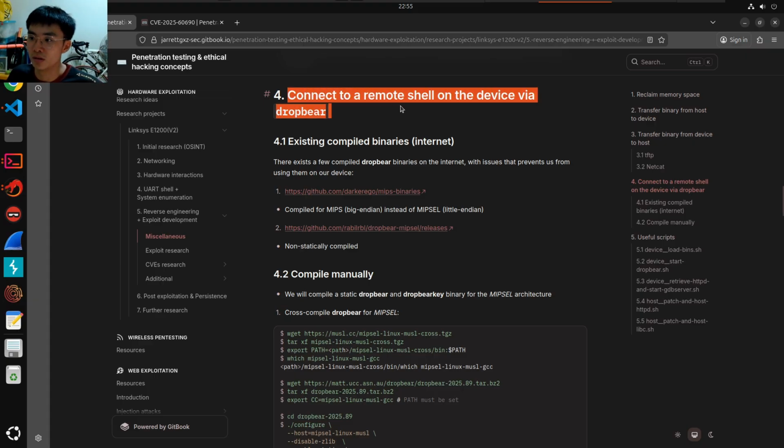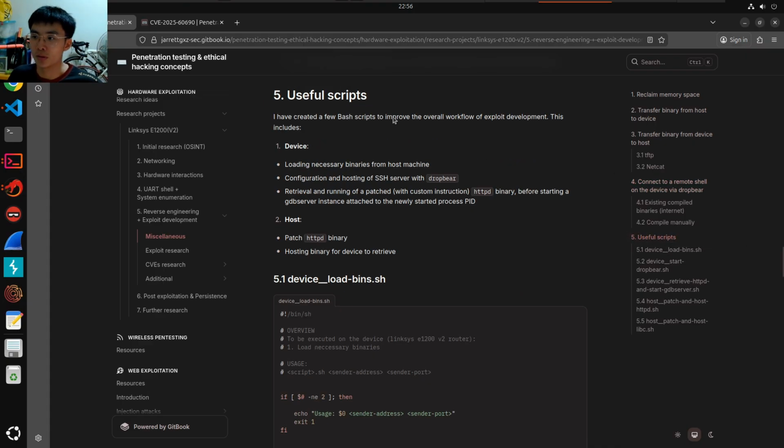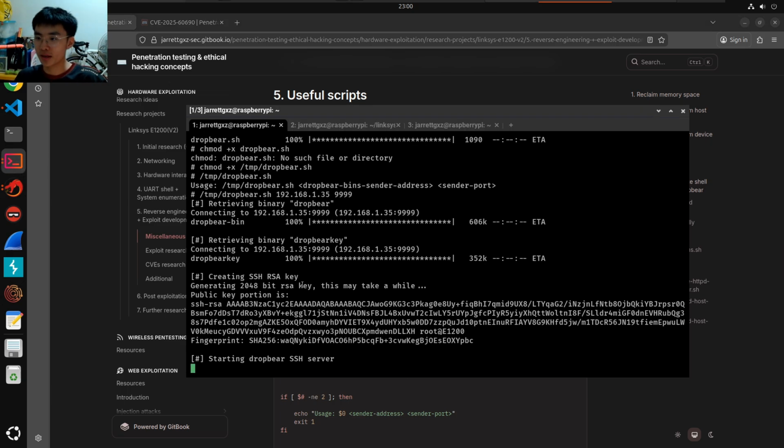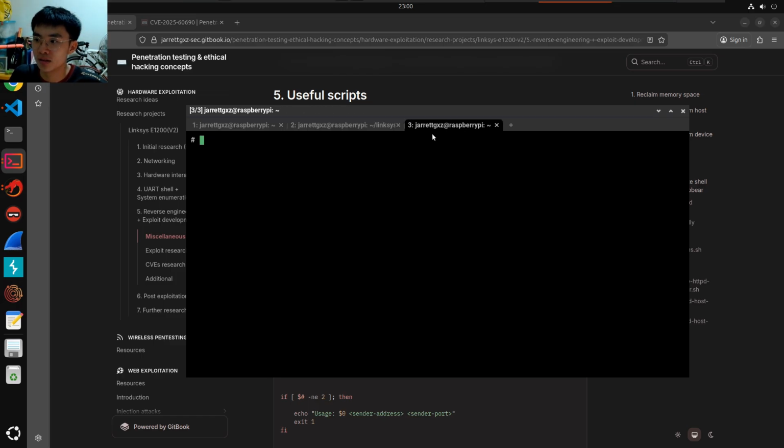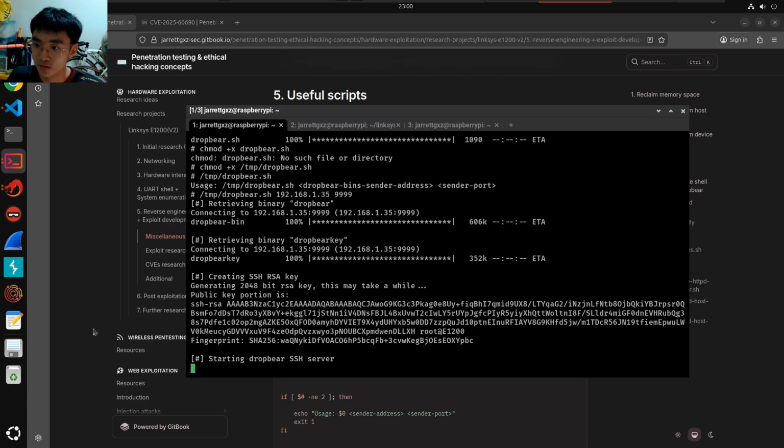connect to a remote server on your device via dropbear. And afterwards below, I also have some useful scripts that you can run to automate the process. But for now just know that I'm using dropbear to serve an SSH server on 1 console and have the other 2 terminals connect to the server via a client for us to gain access to more than 1 console on the device.